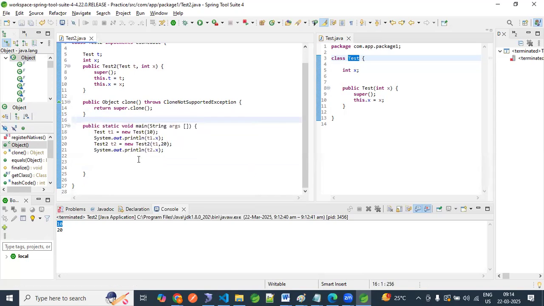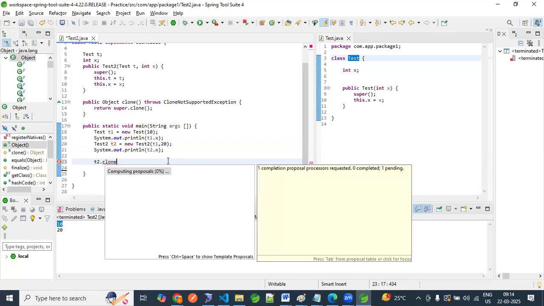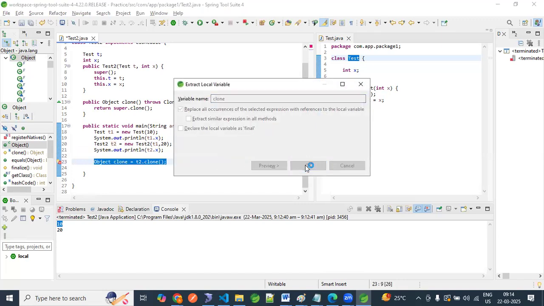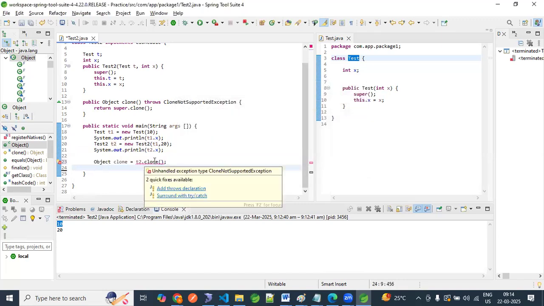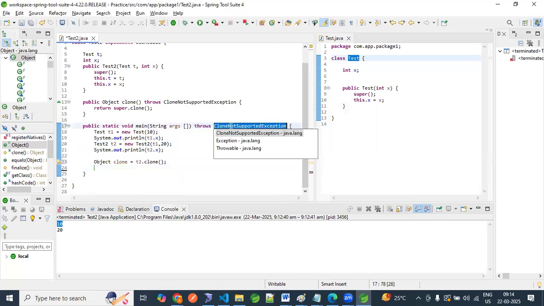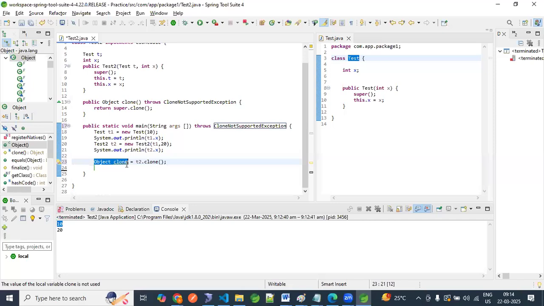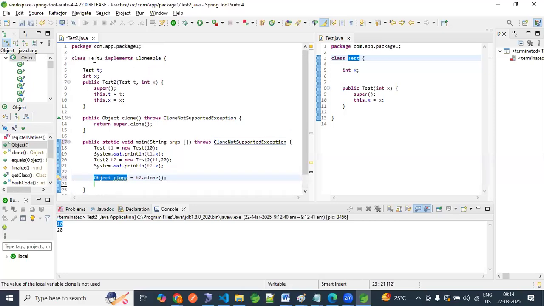The error: this is static. I am not using T2. Okay, I want to apply cloning to this variable T2. Now come here. T2 dot clone. Okay? What is the return type? T2 dot clone, add throws declaration. Okay? Now when I am doing T2 dot clone, its type is what? Object. I want to make it of type test.